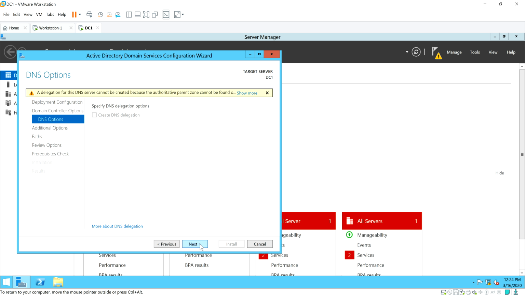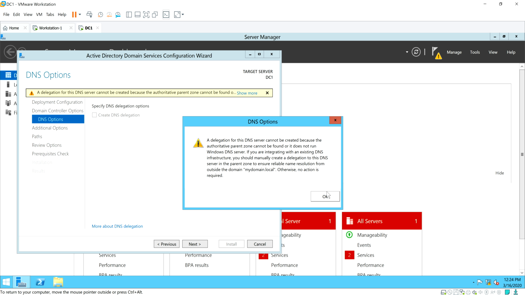Next. Delegation DNS cannot be created because the authorized parent zone cannot be found. Wow. Okay. Or do not run Windows DNS if you are integrating with the existing delegation only. Okay, yeah, no worries. My domain dot local. Happy?